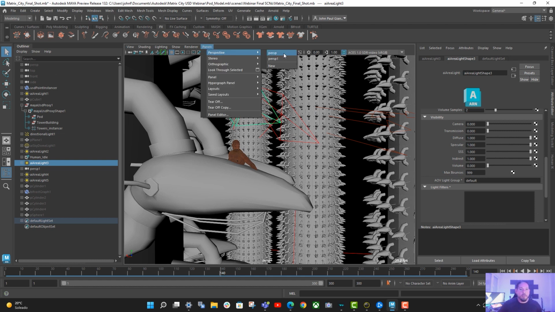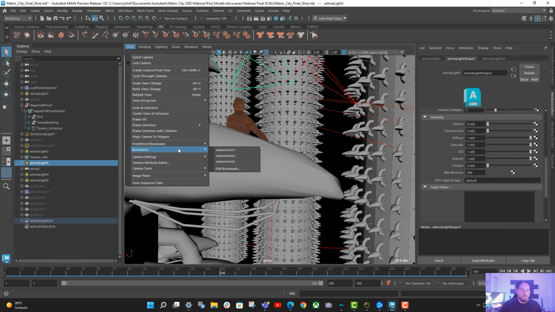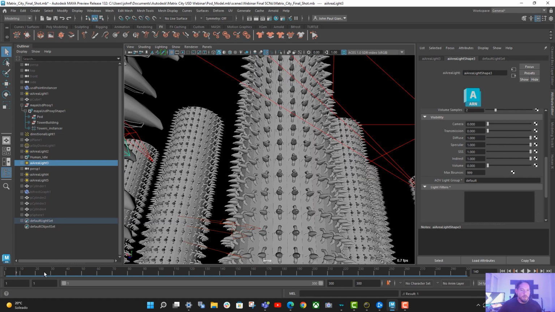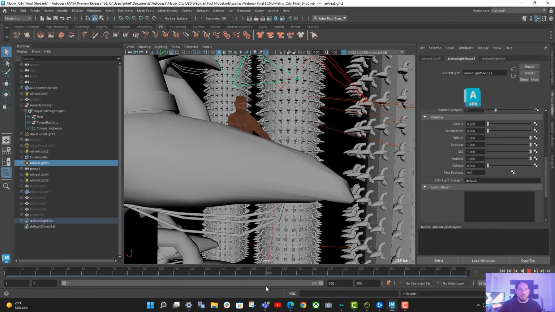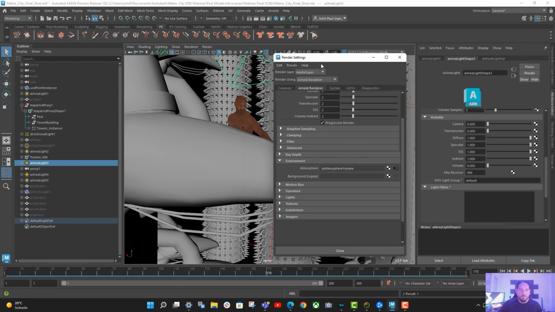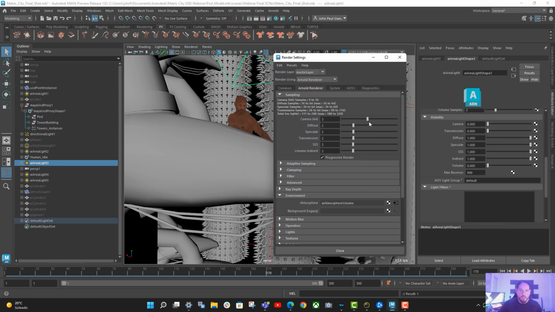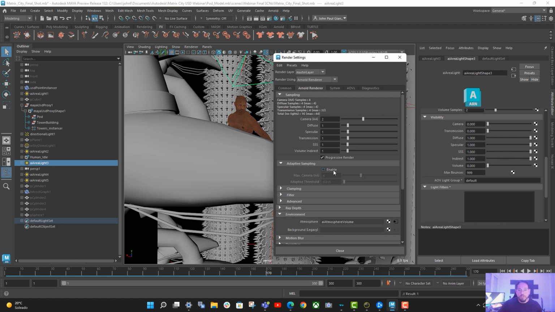So let me go back to my perspective camera and see if I have a bookmark. No. Anyways, I'm just going to render this particular frame here. If I go into the render settings, let me even lower it down a little bit so this goes a little bit faster. You can do adaptive sampling. I'm going to turn it off for the moment, but eventually I will do it.